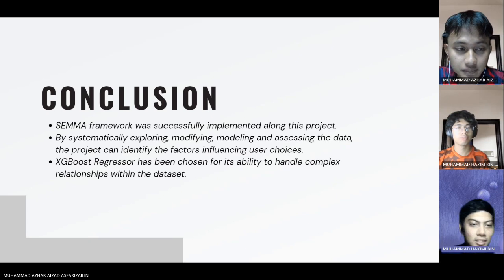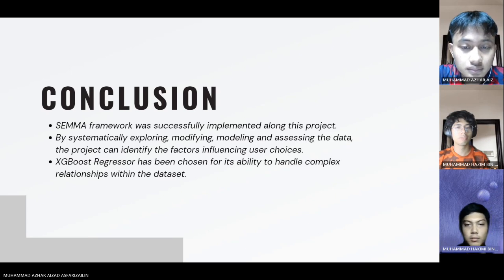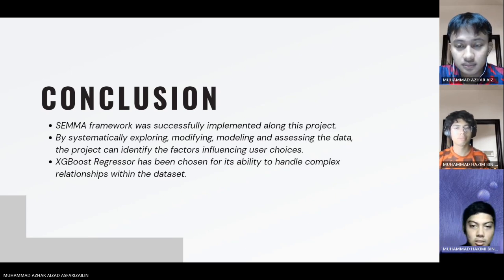So for the conclusion, first, the SEMMA framework was successfully implemented along this project. Second, by systematically exploring, modifying, modeling, and assessing the data, the project can identify the factors influencing user choices. Then, the XGBoost regressor has been chosen for its ability to handle complex relationships within the dataset.